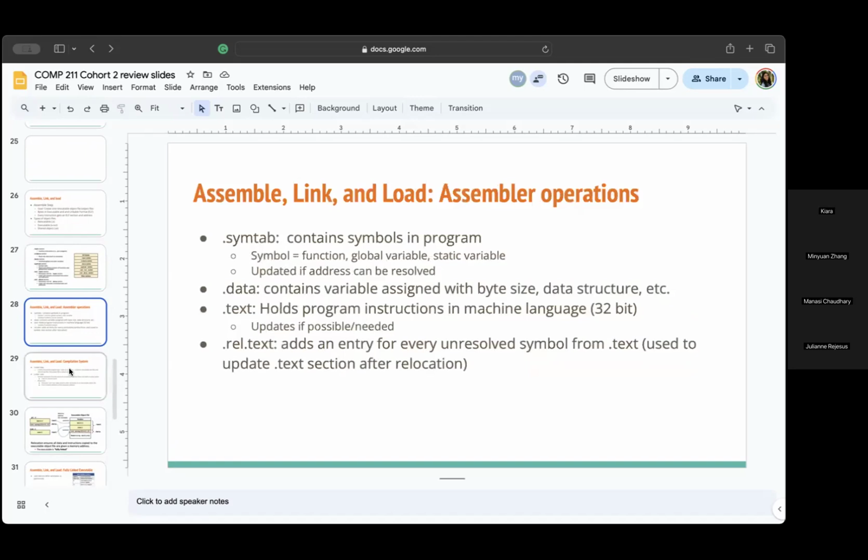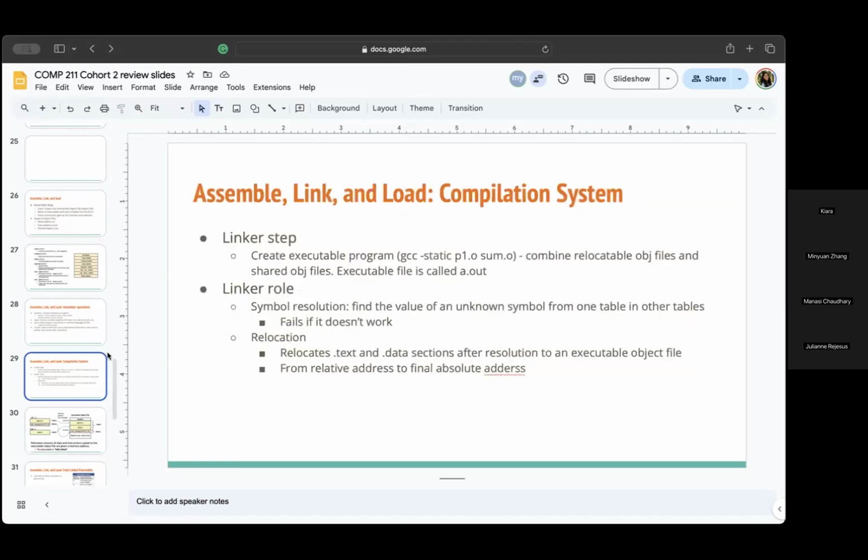All right. Okay, so the linker step. This is a step that's going to create an executable object file. It'll combine all the relocatable objects and shared object files and output an executable file that's called a.out. This is the step that does resolution and relocation, which creates the .rel files. Symbol resolution is where the linker tries to find the value of any unknown symbols from one table and the other tables within the shared object files. And if this doesn't work in one resolution step, then it fails.